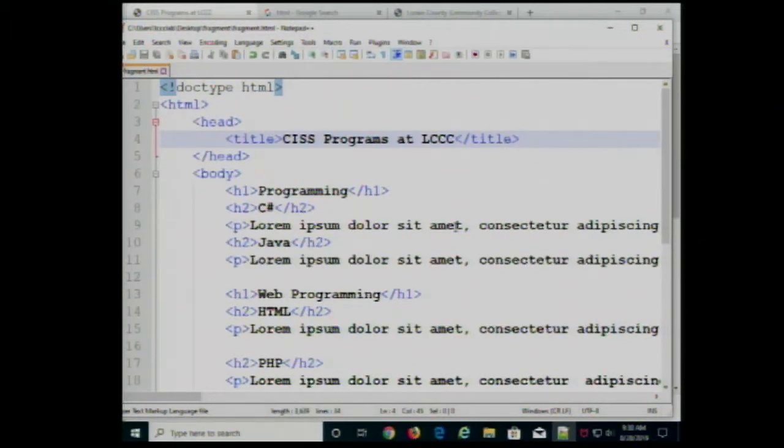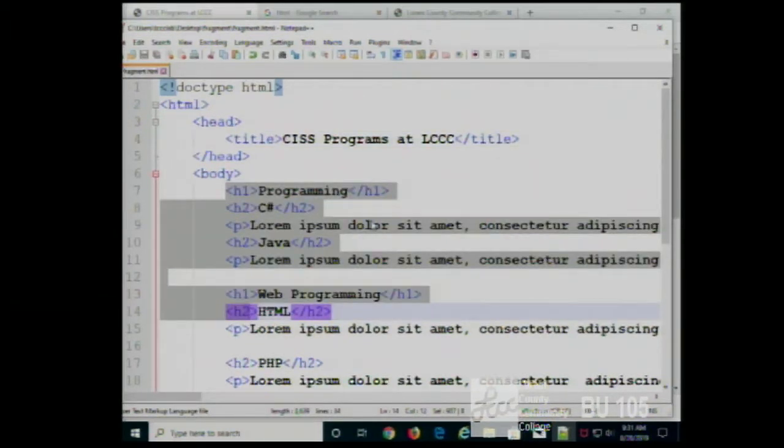Now, remember I said it doesn't matter how things are laid out, but I chose to indent it to make it clear. Notice that the HTML tag is all the way to the left. The head and body are part of the HTML tag, so I indented those. This is part of the head, so I indented that. All this is part of the body, so I indented that. Remember, you don't have to do that, but it's a good idea to make your code as clean and as readable as possible so that you can easily go in and make the changes.